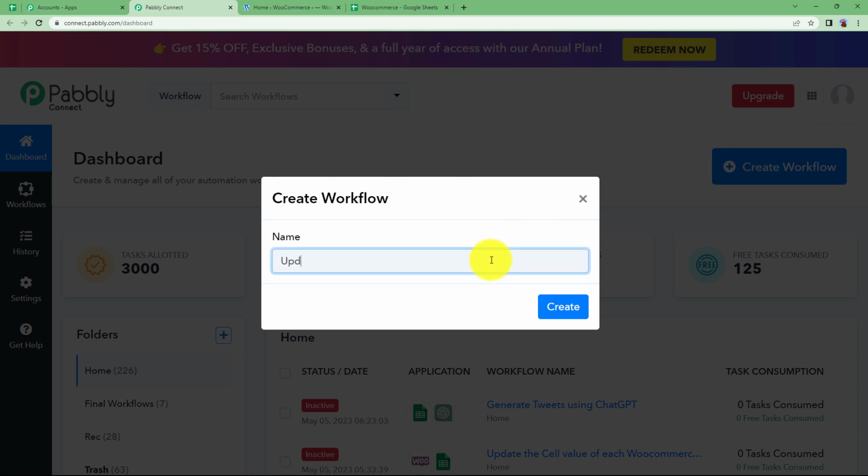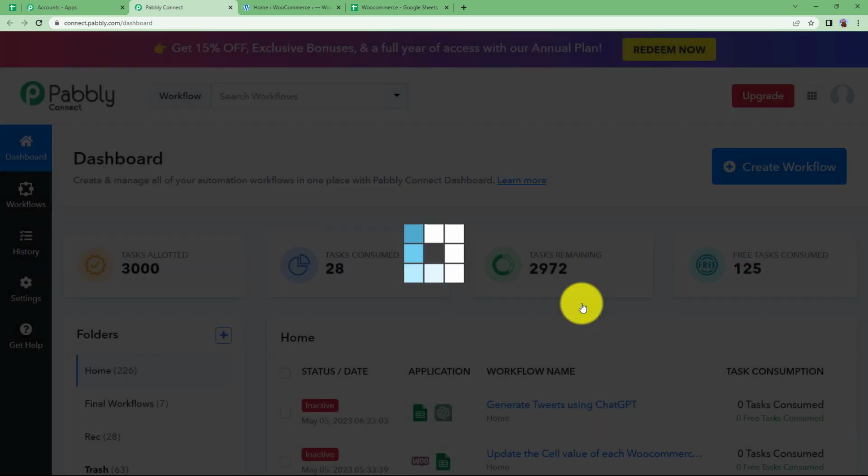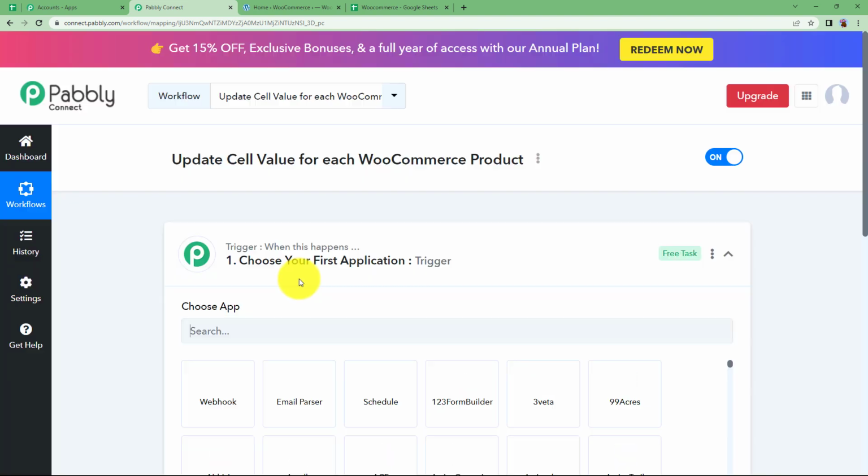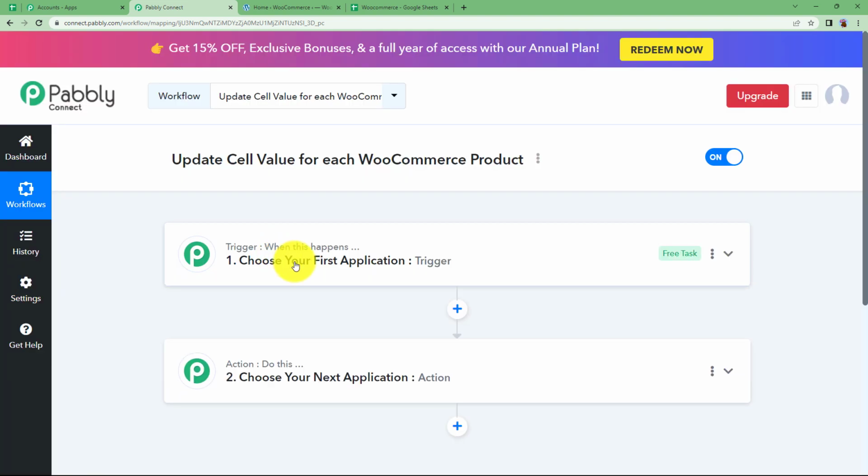I'm going to name it Update Sell Value for each WooCommerce product. Click on create and then a blank workflow will be created for you, like you're able to see it on your screen. You have two windows named trigger and action windows, and you're given this plus button to add more action steps to your workflow.